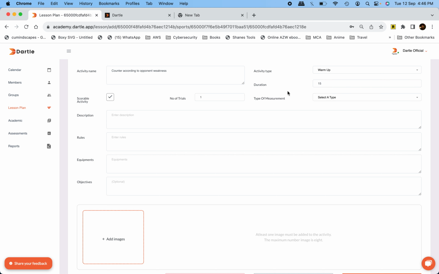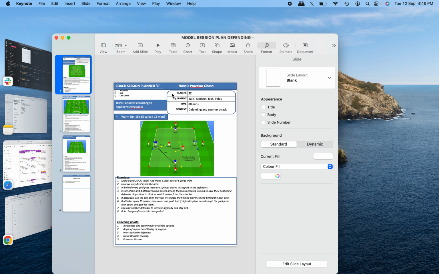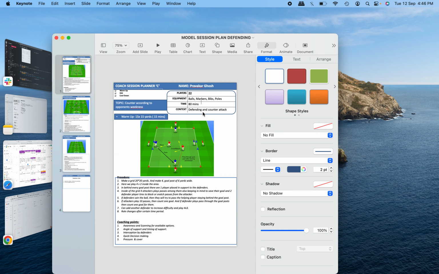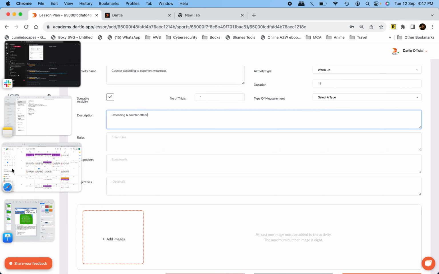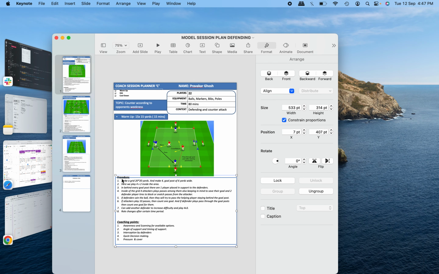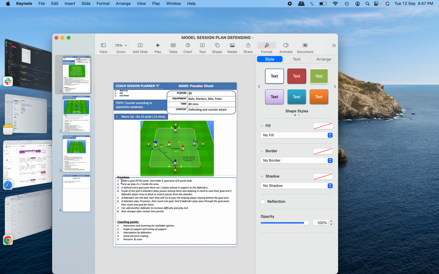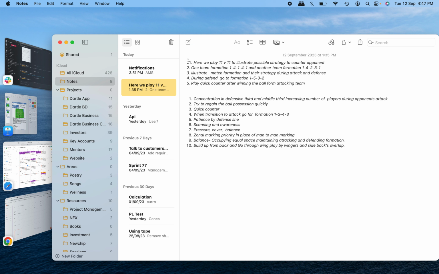Say if you want to give some feedback to the students, you can give a feedback to them, right? You can give a description. So your description is going to be defending and counter attack. And your rules, or how do you do this activity. So I think I've copied this earlier for you. So how do we do this activity?